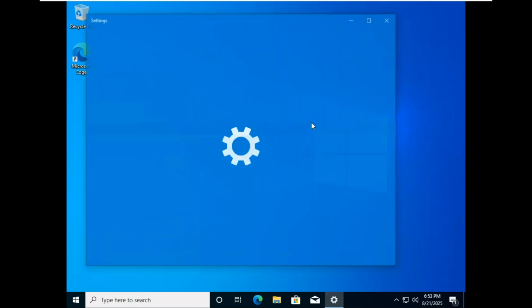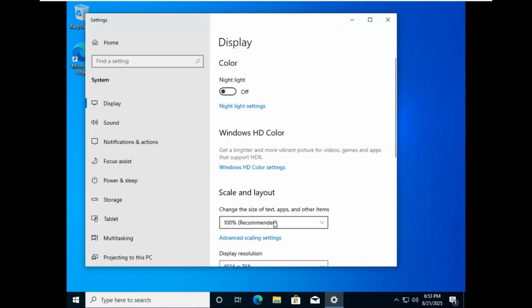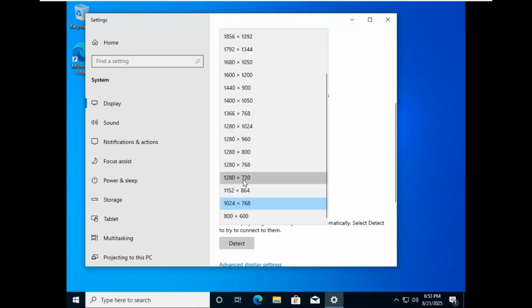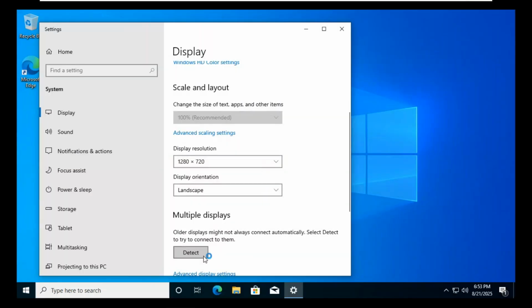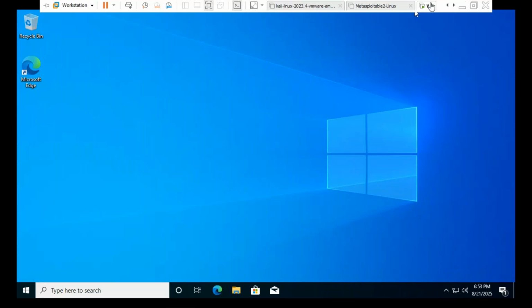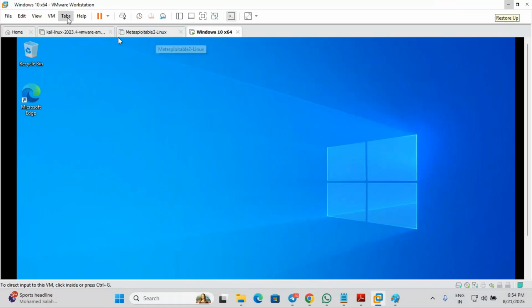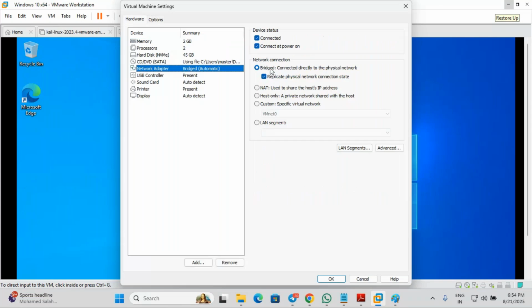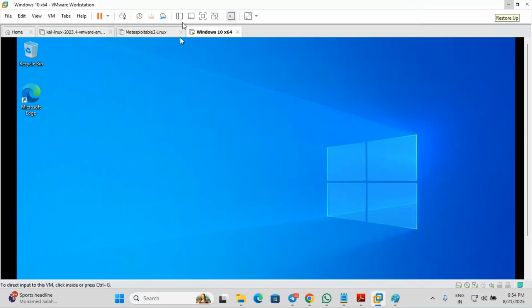Take the personal settings, screen resolution, then change the resolution. And I still have an internet connection on this virtual machine, because I connected with the bridged adapter here, which I can show you. The network adapter of this Windows 10 virtual machine is a bridged adapter. Make this full screen.